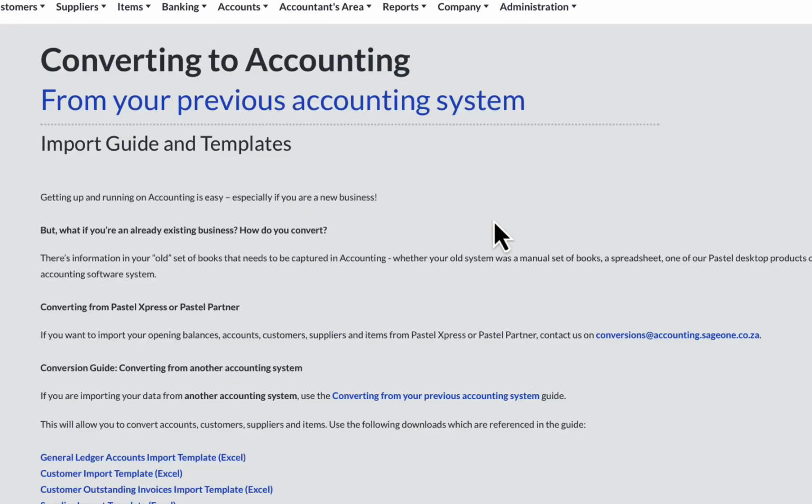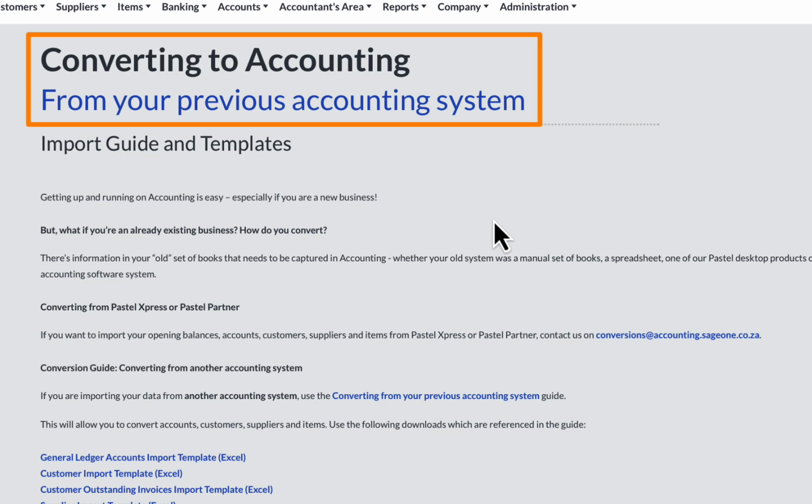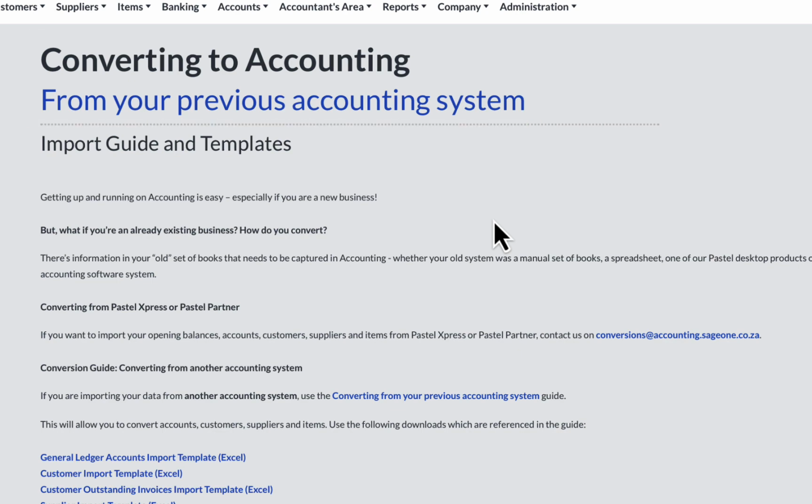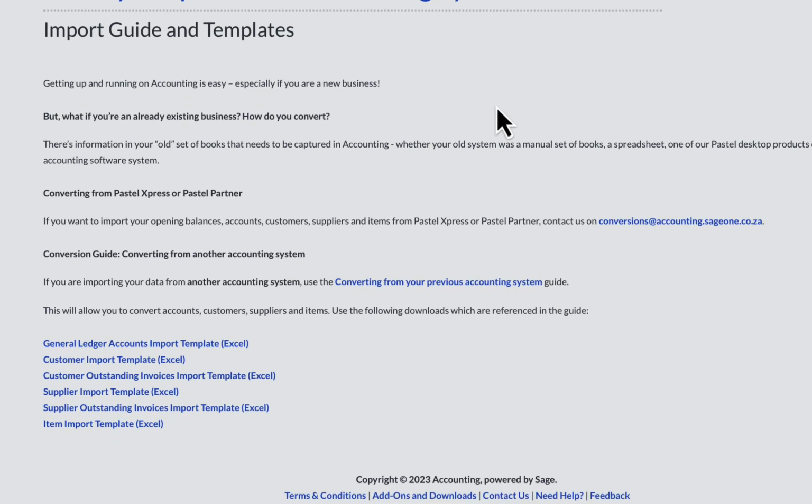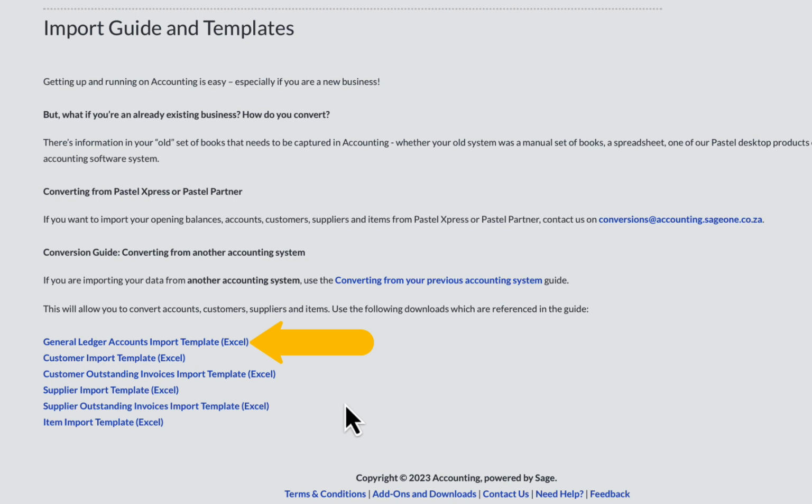Here you'll find a heading, Converting to Accounting from your previous accounting system, which aligns perfectly with what we're about to do. Sage offers helpful import guides and templates, and the one we're after is the General Ledger Accounts Import template in Excel format. Download the template to your computer.